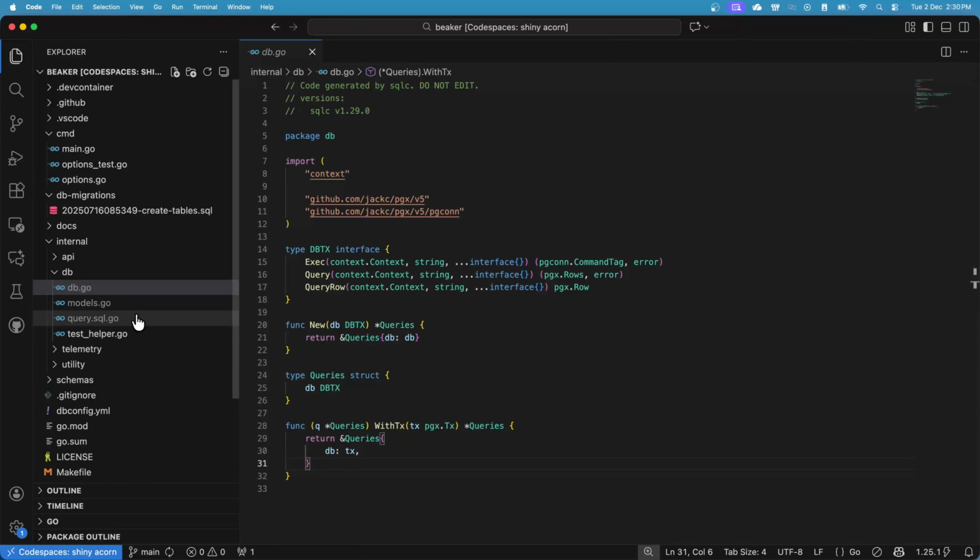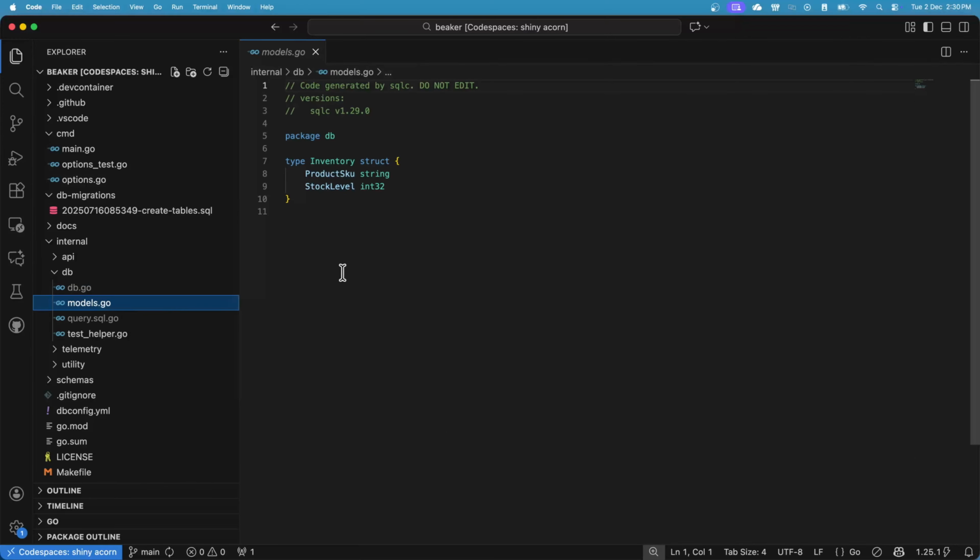First, let's look at models.go. sqlc has generated structures that represent the tables we're querying. In our case, there's only one called inventory. That struct contains fields for each column in the table. Notice how sqlc has automatically mapped the columns to the correct data types in Go. You can define your own data types or have third-party data types that you configure sqlc to use instead of the defaults. The other file that's been created is queries.sql.go.